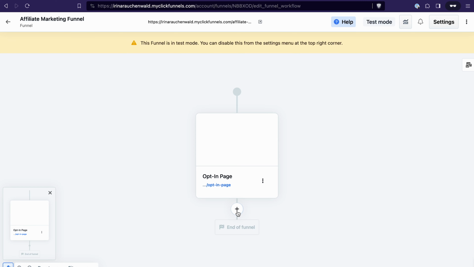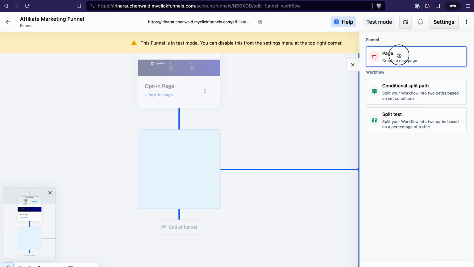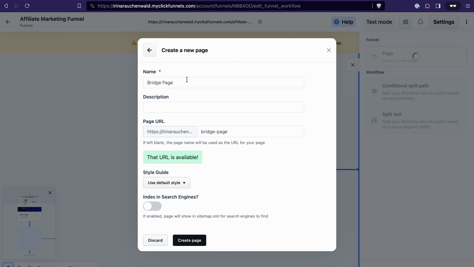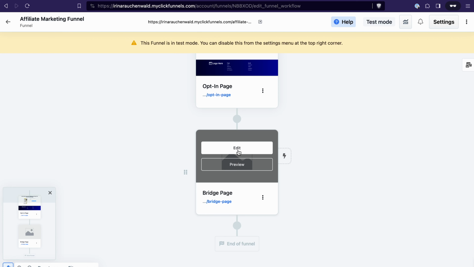Click this plus icon to again add a new step, page, and we again will start from scratch. Give this page a name and click Create Page. Click Edit to open the page editor.